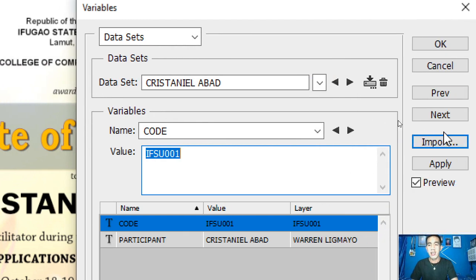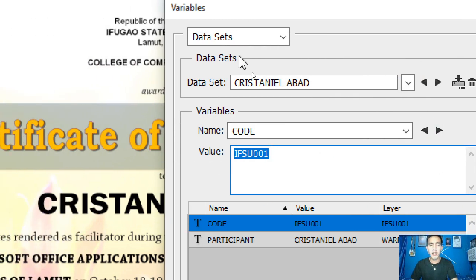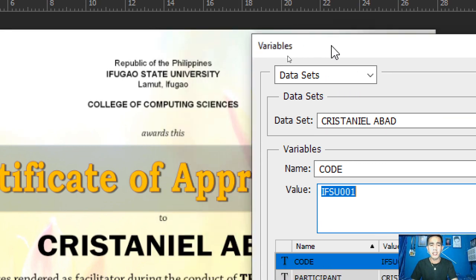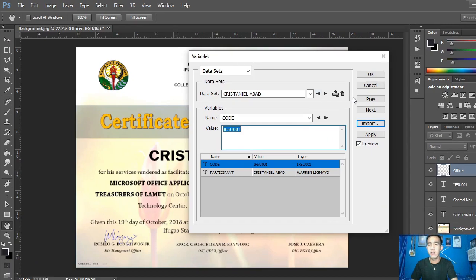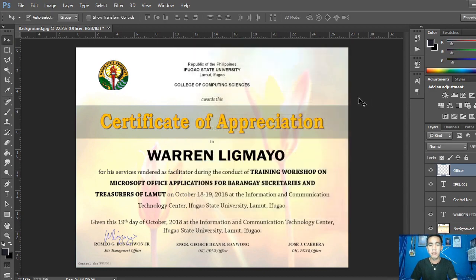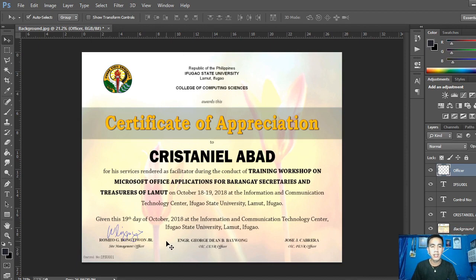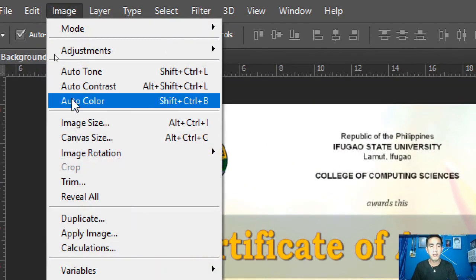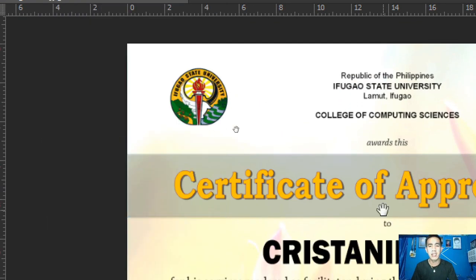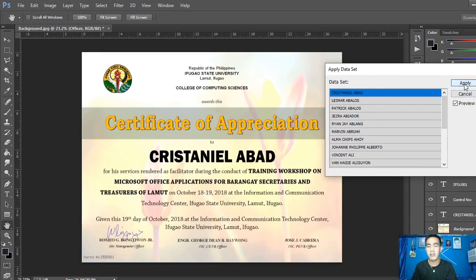Alright, and then as you can see, it changes right away. Okay, now you click on OK button. Okay, so we have here now the name, and then the control number, and then of course the content. Right, so we have here the signature. So next thing to do is to click on image. We have here image, and then apply dataset, and then you need to click on apply.